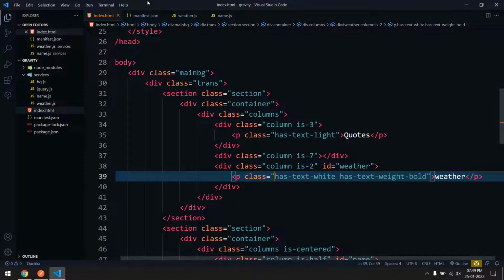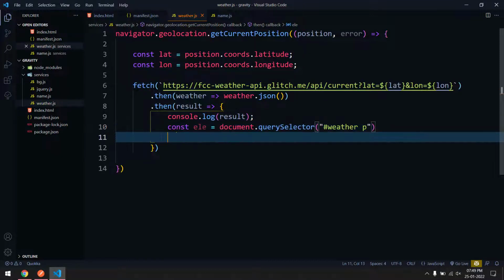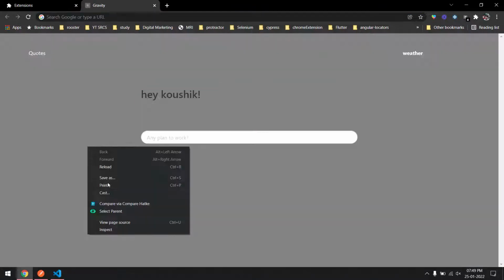Okay, cool. Now let's go back, and here what we are going to do is change the text content. So let me store that here, this is going to be my element, and here I can select element.textContent, and from that let's go to our console.